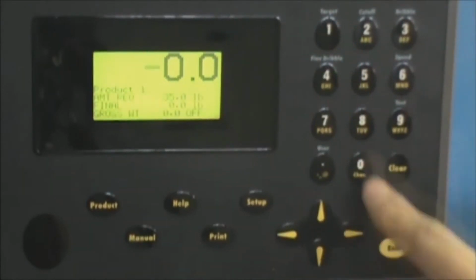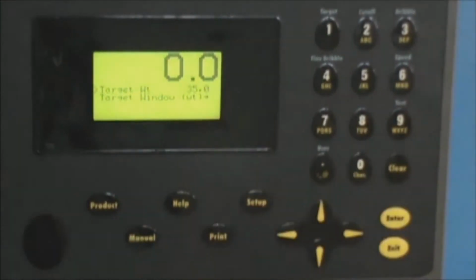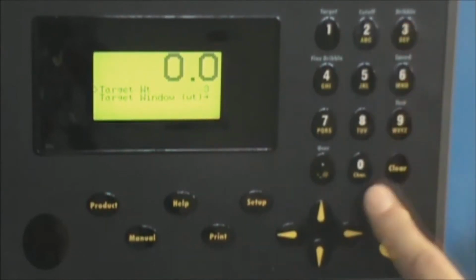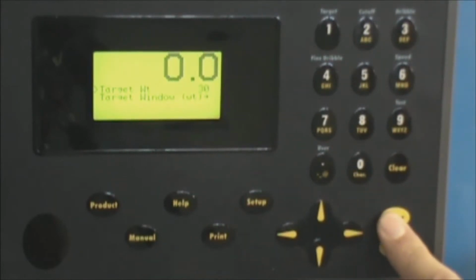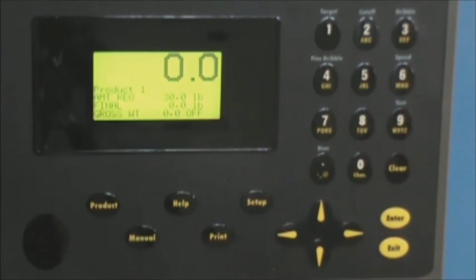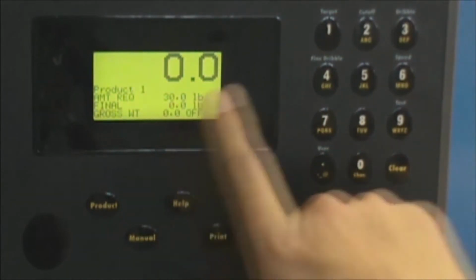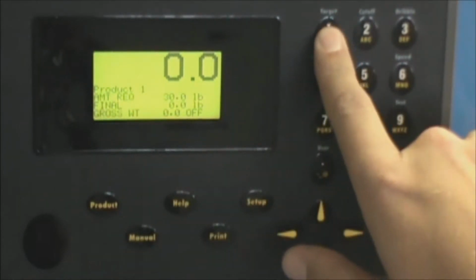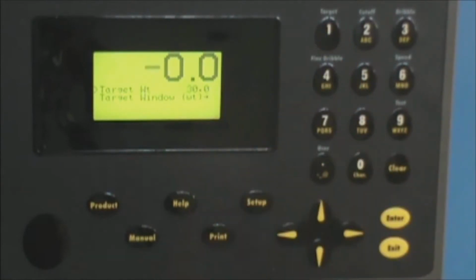Oops, let me just do that again. Notice in this case it's set to 35, so we were shooting for a 30, so we'll go ahead and change that by simply pressing 30. Pressing the enter key, and now you'll notice our amount required changed to 30, but we can also verify our target by pressing that key. So we're set to a 30 pound target.